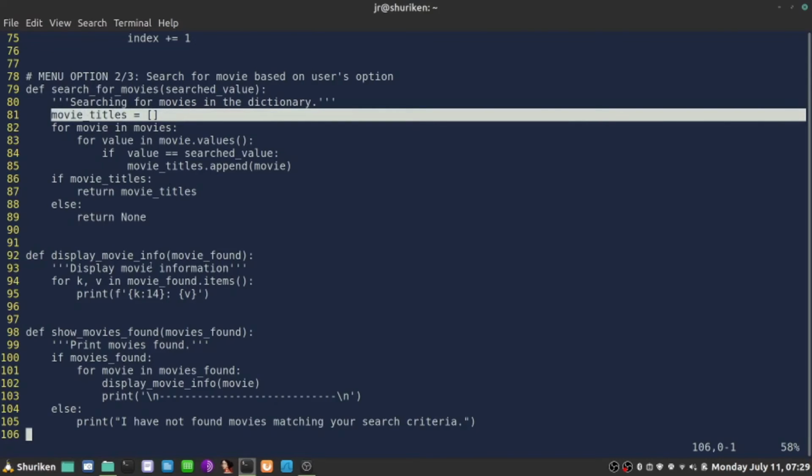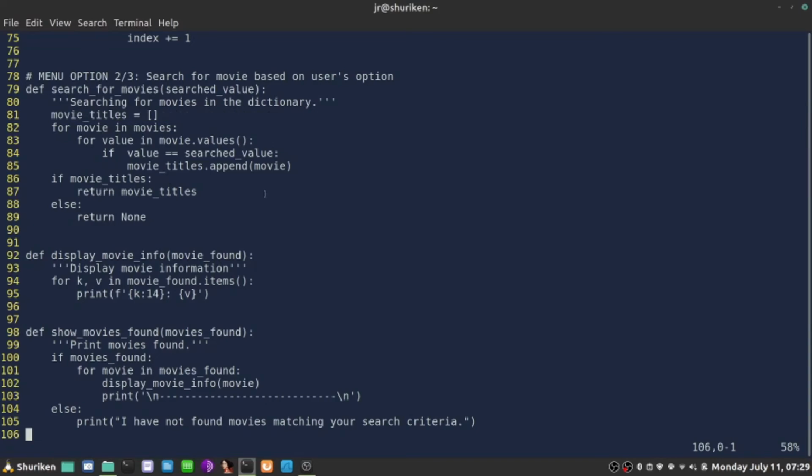If that's the case, there are two situations. One, my searched value, director name, movie title, whatever that is, is found. In that case, we will return movie titles, that list that contains the items. If nothing was found, so I provided the information that nothing was found there, I will return keyword None, which is like a nothing, and we'll see how to react to that. So that's the first step.